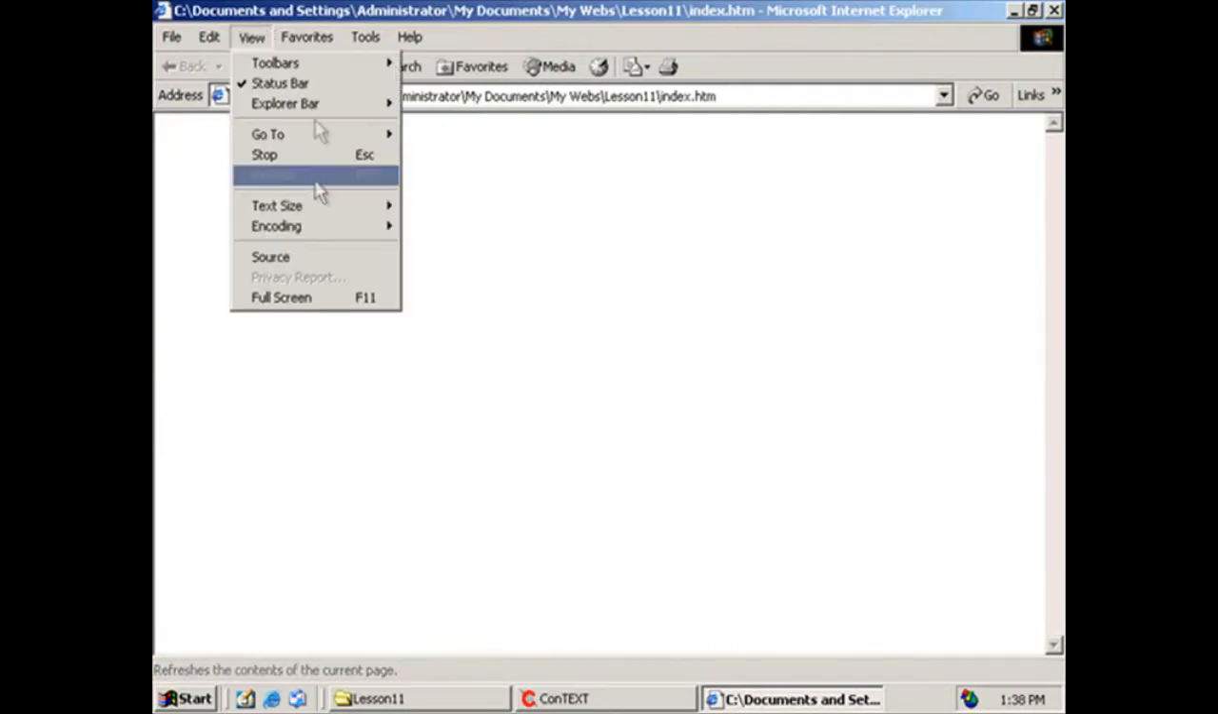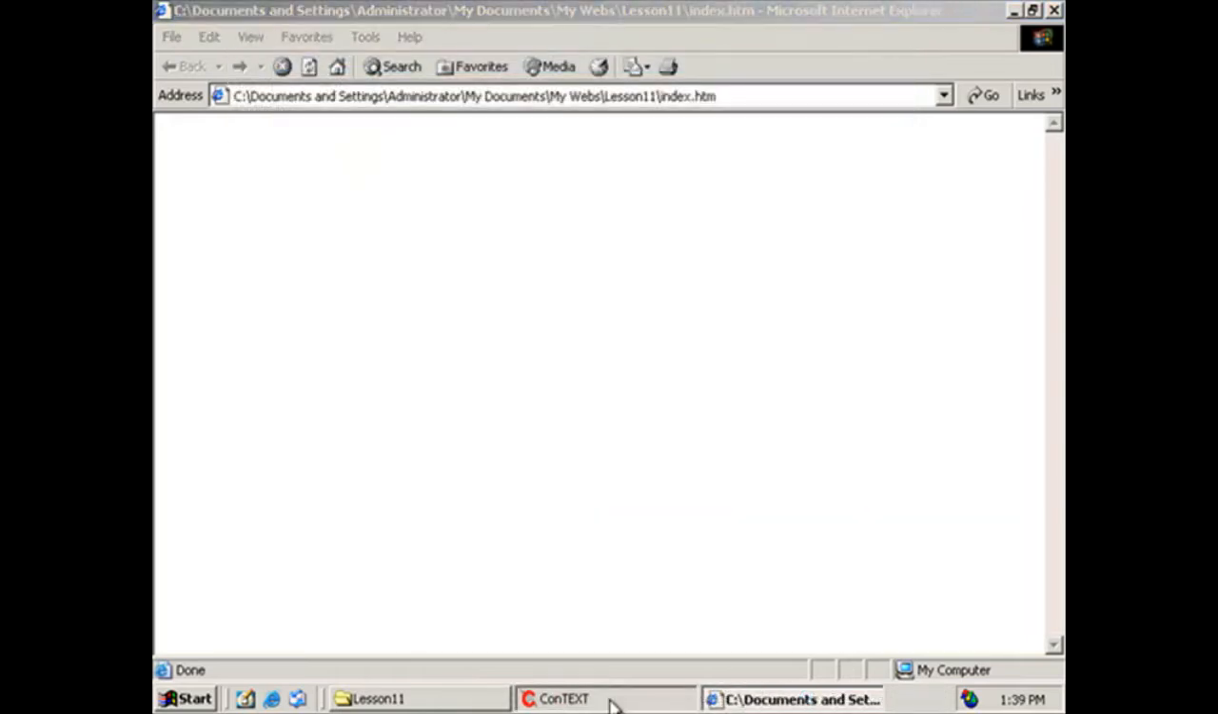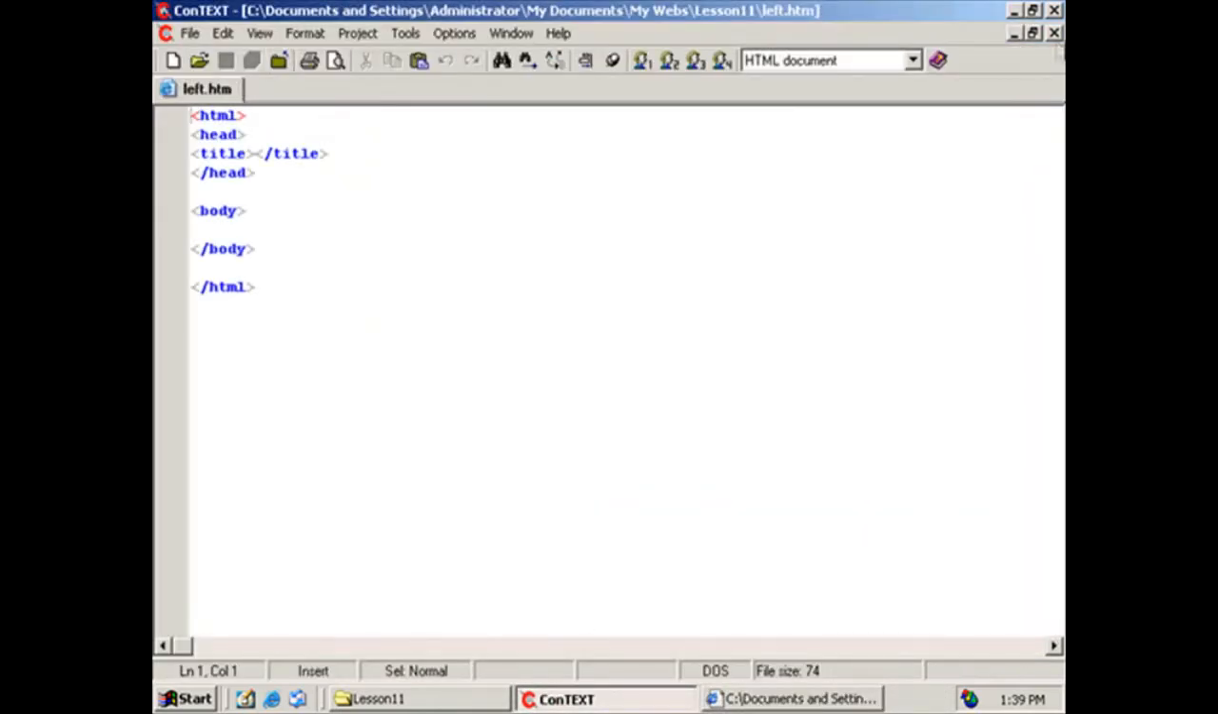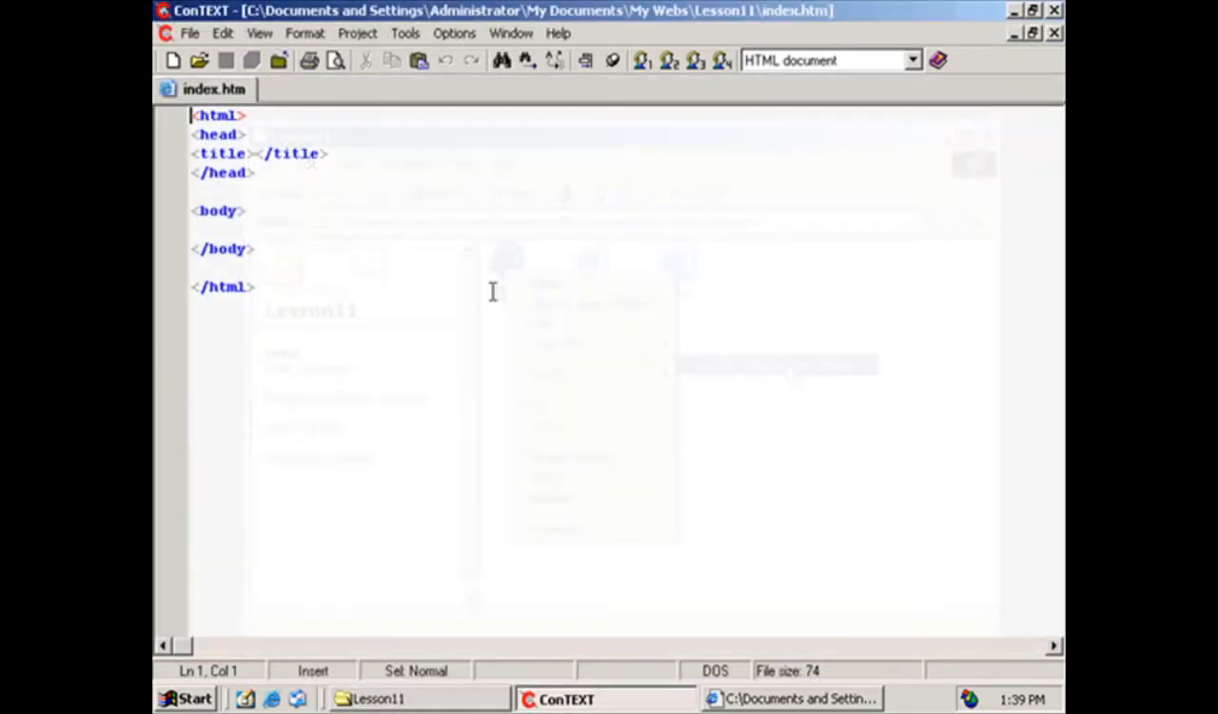If I view my source here, it just basically shows my basic skeleton. So if I want to open up my index page, right click and open index. Cool. What I'm going to title this is frames page.